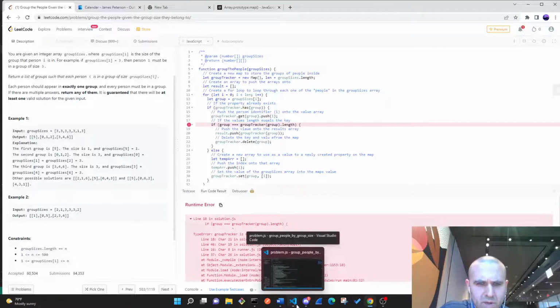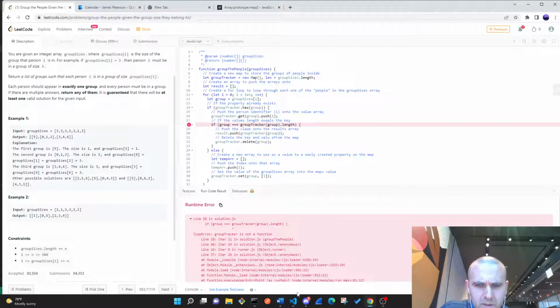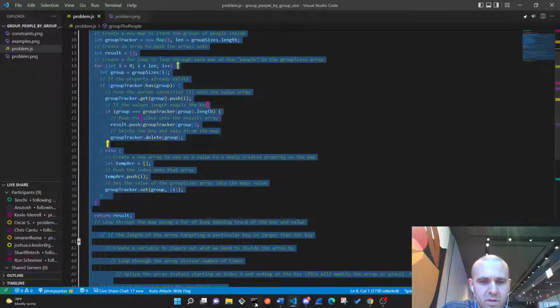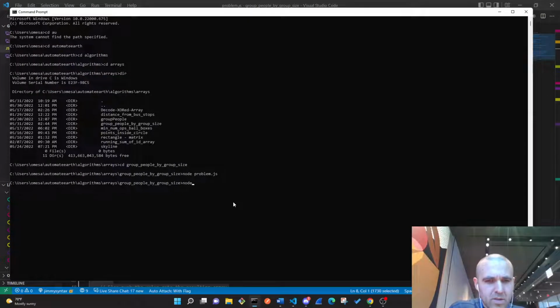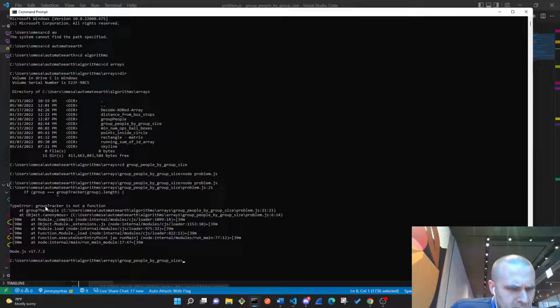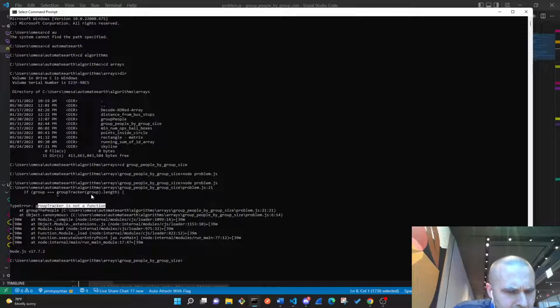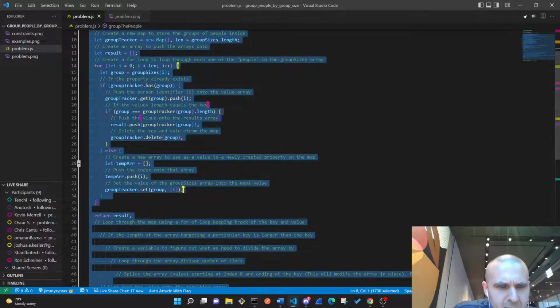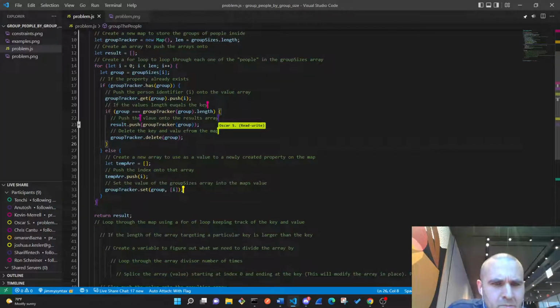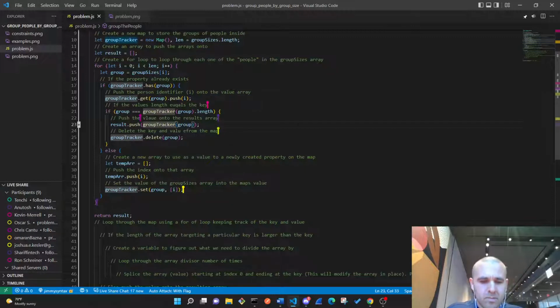Uh-oh. Group tracker is not a function. Let's run it in node quickly. Group tracker is not a function. Huh. I think you're missing something like group tracker.has maybe, or group tracker.get or something like that.